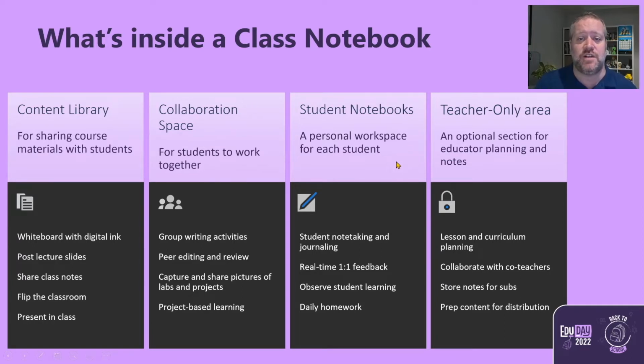And then you have the student notebooks. And this is where every student has their own notebook within the class notebook. It's a personal space where each student can work. So they can take notes. A teacher can see their notes, but no one else can. So you can go into all of your students' notebooks and give them one-to-one feedback in real time. You can see how they're doing, you can mark their homework, and you can set assignments through Teams that automatically get pushed into their notebooks. So a really great way of students taking ownership of their own learning as well.